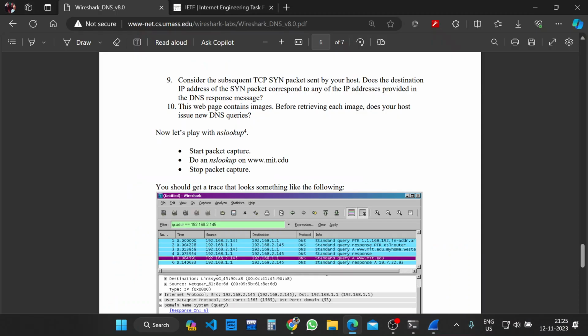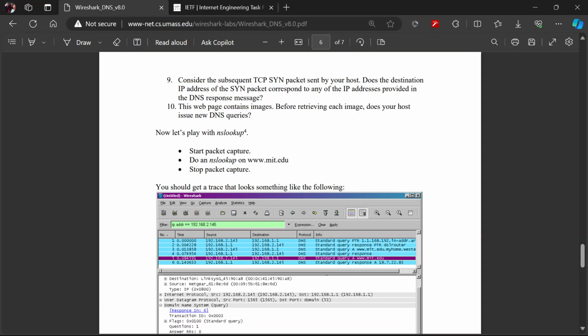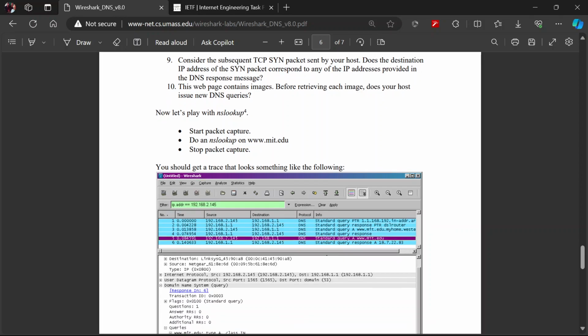Next question. This web page contains images. Before retrieving each image, does your host issue new DNS queries? No, our host does not issue any new DNS queries. So this was the first one.